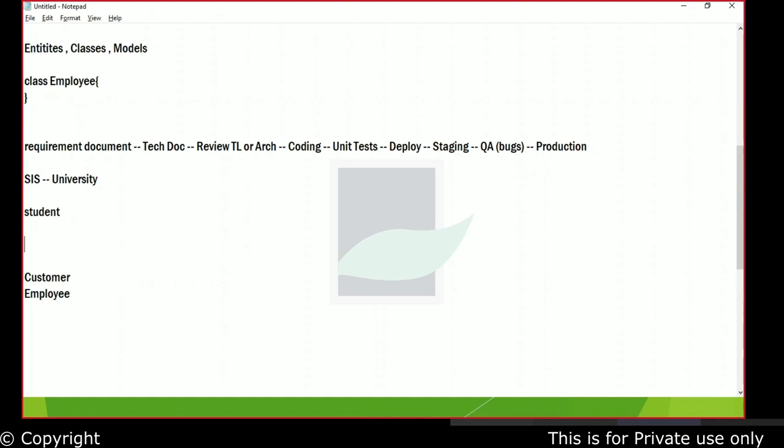The requirement would be: I, as an admin, should be able to add an employee who is joining in. I should be able to remove an employee. That's it, we'll just keep it simple. So what is the action here? What is the verb here? Add, remove. Those are my methods within my employee class.